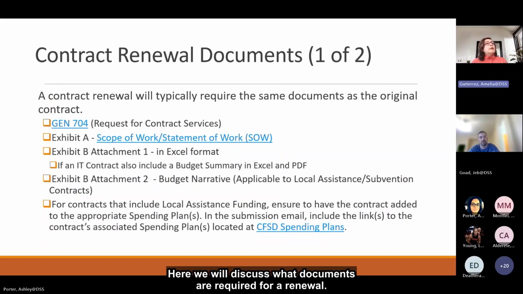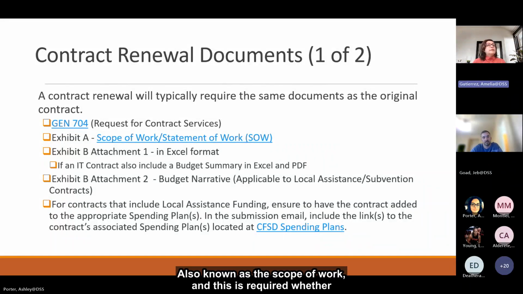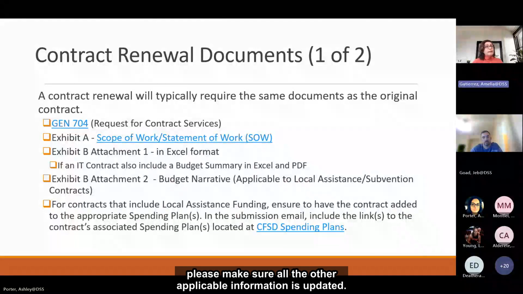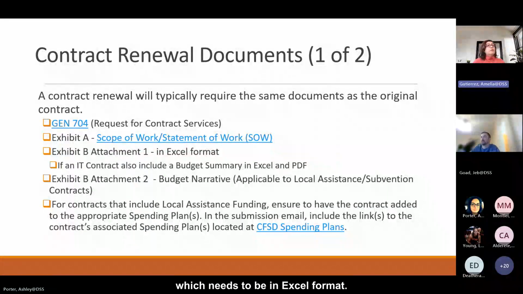Here we will discuss what documents are required for a renewal. Typically, the renewal will require the same documents as the original contract. And here on this slide, we have a Gen 704, which we have linked to a blank PDF. Exhibit A, also known as the scope of work. And this is required whether services are changed or not. If no changes to services, please make sure all the other applicable information is updated. Exhibit B, Attachment 1, also known as a budget summary, which needs to be in Excel format.